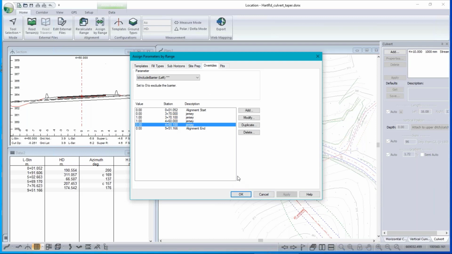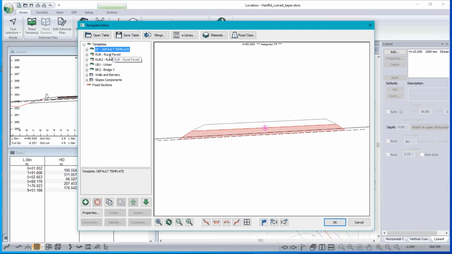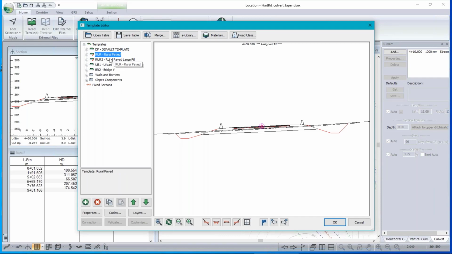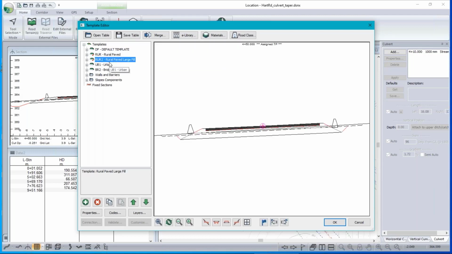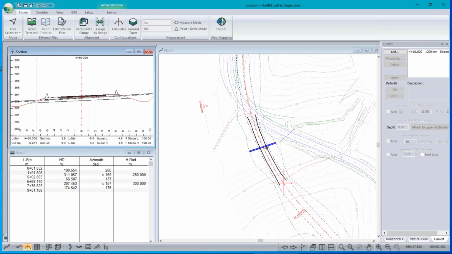Right, so I used overrides to do 2 things with the barriers. Oh, and notice that to make that work, I had to actually go into the template editor here and add the barrier to this template as well. So it's in both templates. In this template, it doesn't look very good because it's not wide enough right now, but you get the idea. Okay, and there it is.